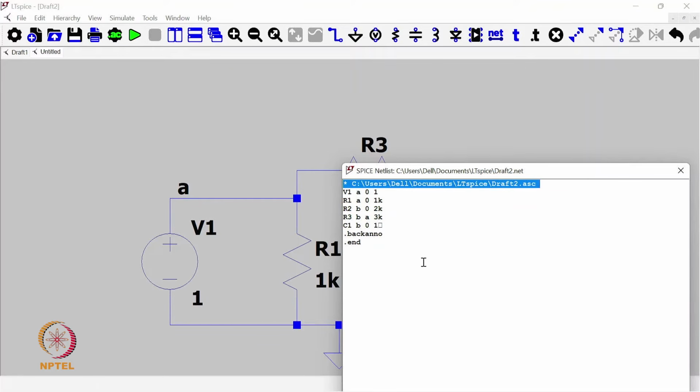If we want to write a comment in a SPICE netlist which you do not want SPICE to simulate or to consider, this is just for the understanding of human beings. So, you can write the comment starting with a star, and you can write anything you want for your understanding. For example, this is a resistor capacitor circuit. So, you can write any text here, and SPICE is not going to consider this.